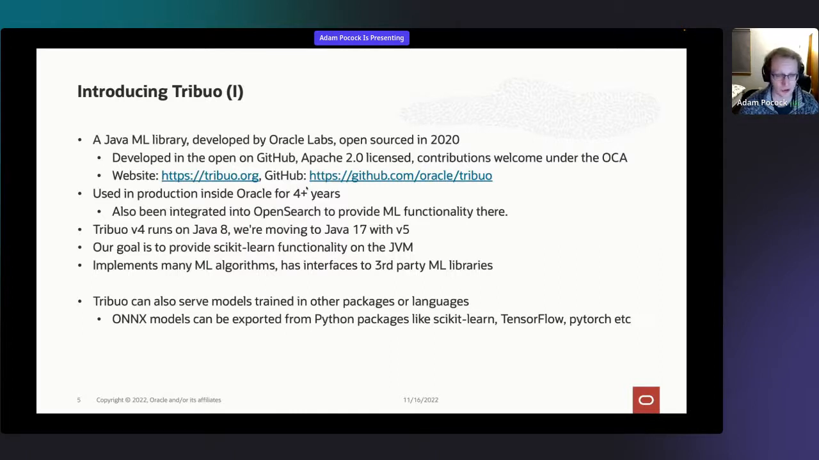We've been using this in production for a variety of different things inside Oracle for more than 4 years at this point. And it's also been integrated into the OpenSearch fork of Elasticsearch to provide some machine learning functionality in there. The current version is V4. We actually open sourced it with V4 because we had 3 internal versions and we didn't want to confuse our numbering system.